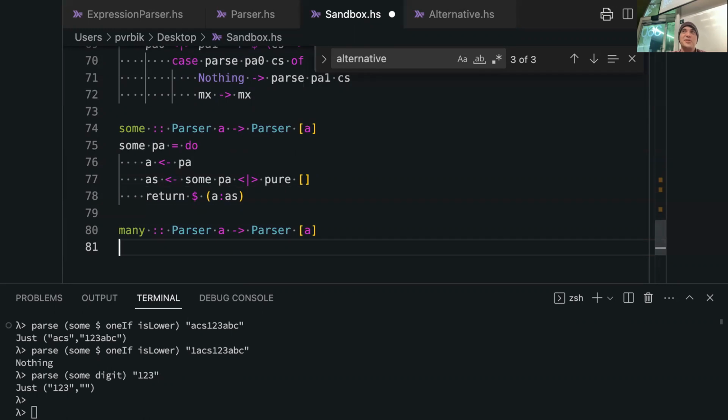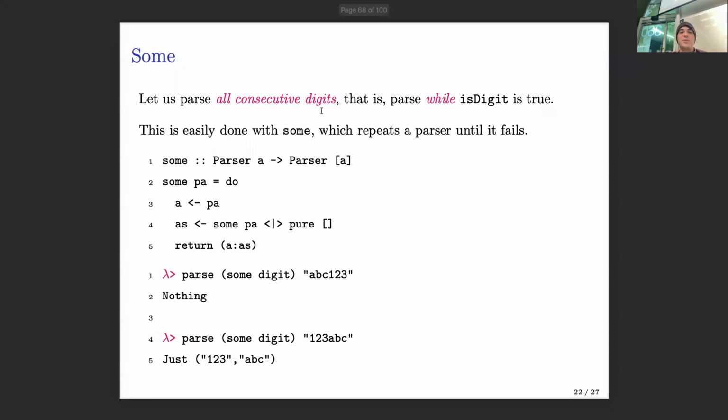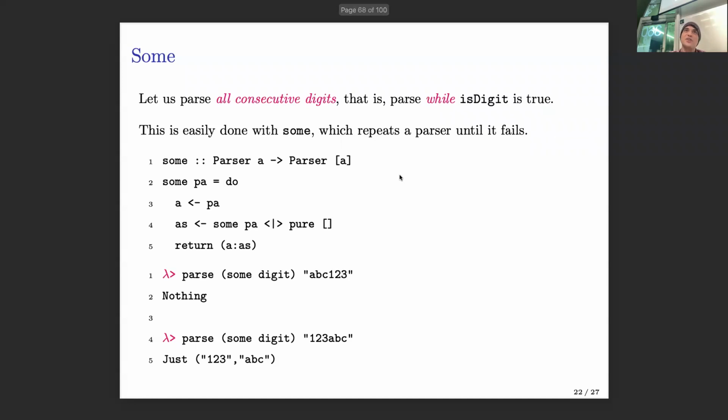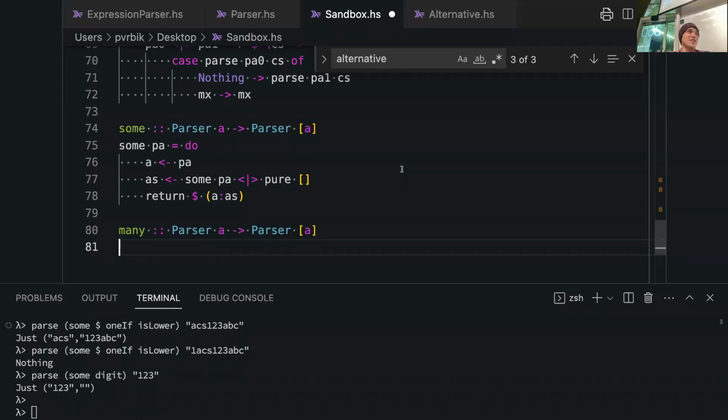Well, many is pretty close to some, right? It differs in one condition. Where do many and some differ? So with some we parse 1 or more things, and with many we parse 0 or more things. Yes, literally, that's what I just said. This is exactly what you wanted to do. So would you be able to implement this many?